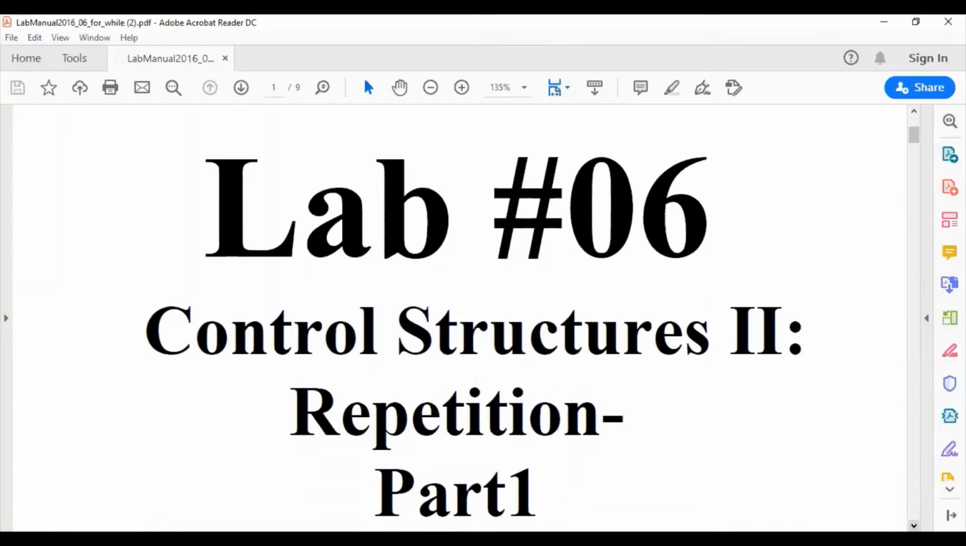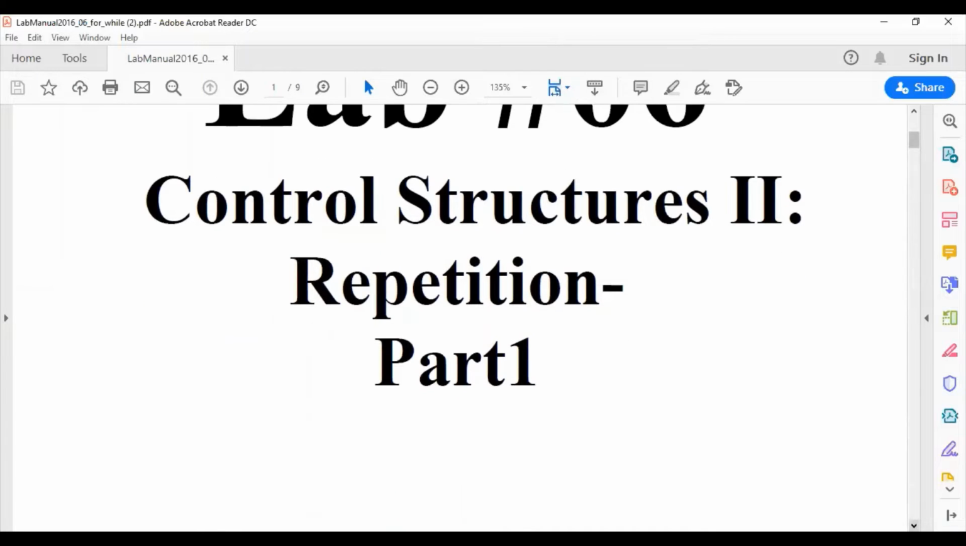Lab 6 is about control structure, which is repetition structure. Repetition structure is looping structure. We have different control structures, if you remember. We have selection structure, using if and switch. We have sequential structure, without if and without looping, and we have repetition structure, which is using looping.